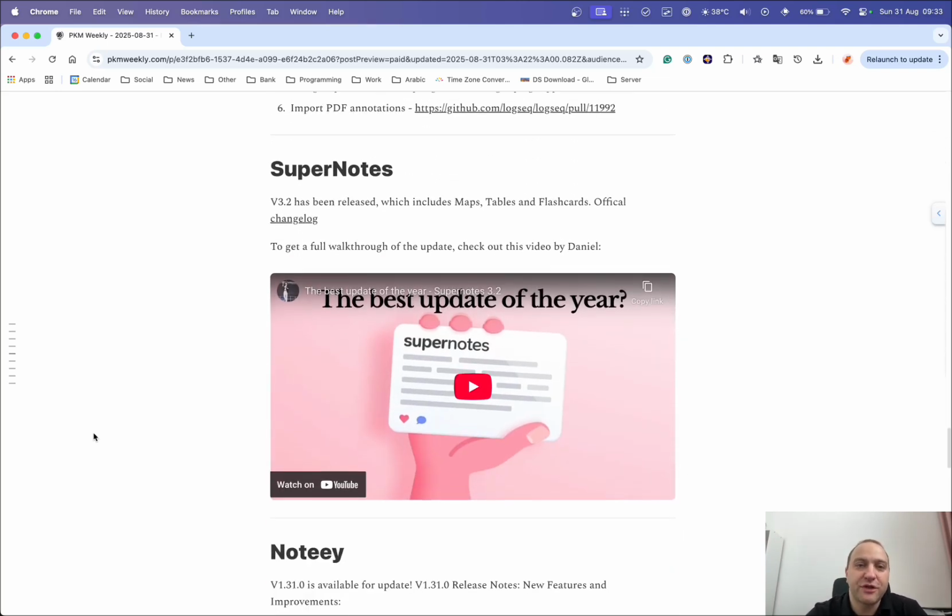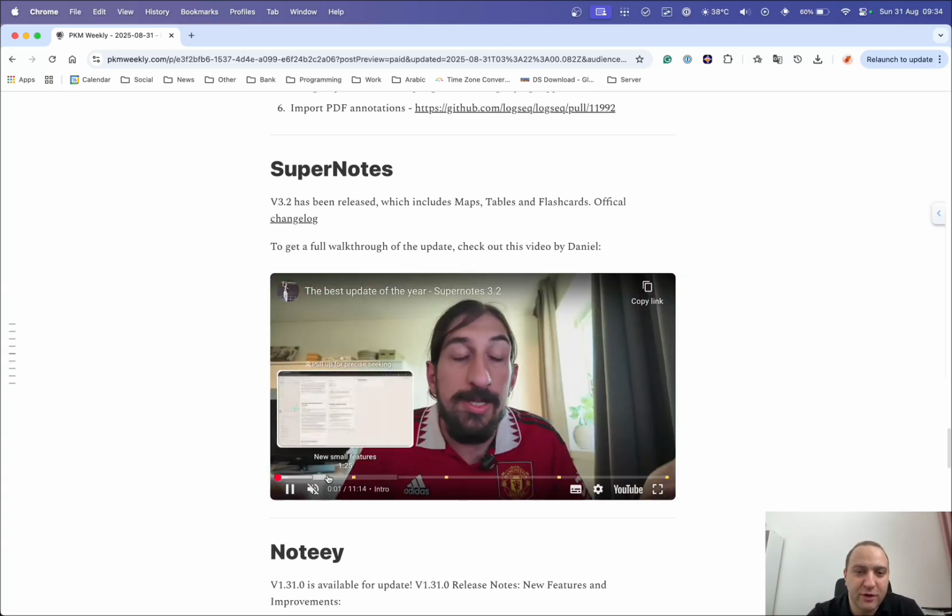SupreNotes, they've released version 3.2, which includes maps, tables, and flashcards. So maps is really that you can see where you took notes. Flashcards is SRS basically, and tables, they basically implemented the ability to use tables in a lot better fashion than we could beforehand. And there's this great walkthrough from Daniel of the various different updates.